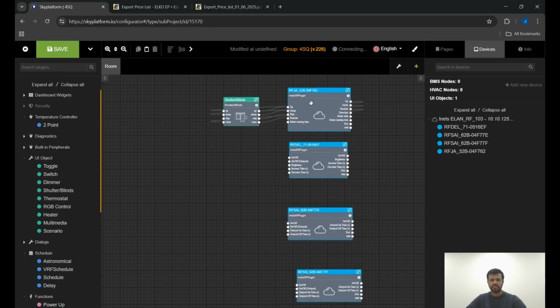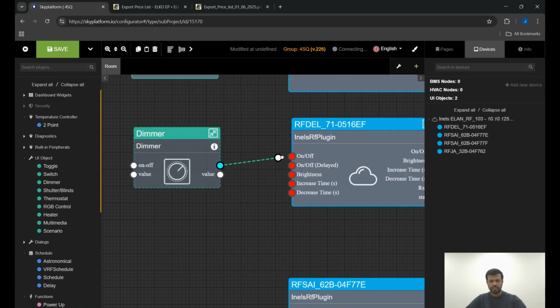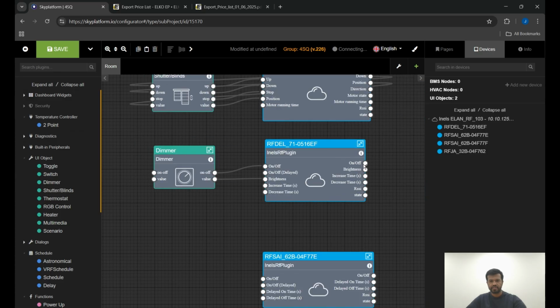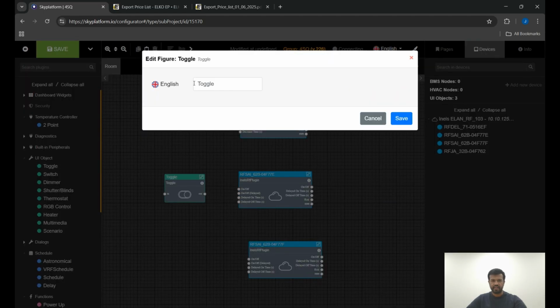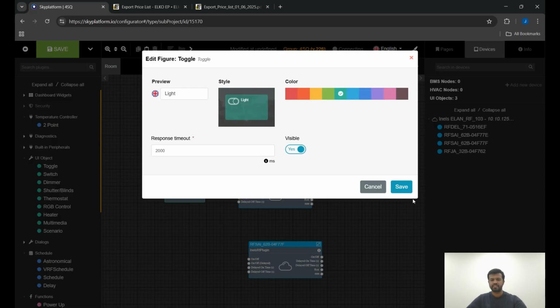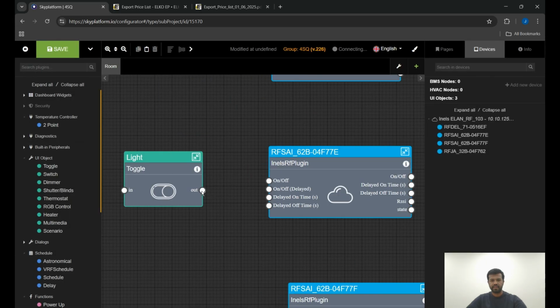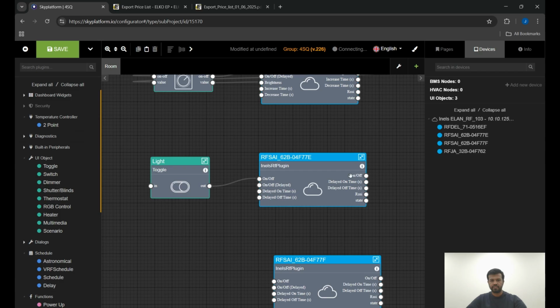So this is all the wiring you have to do for the shutter, and then we have the dimmer. So I wire the on and off and the brightness. Now connecting the feedback. And also I can use a toggle or switch to control the lights connected to the switching actuator. I can name the light, and then I wire it to the switching actuator.